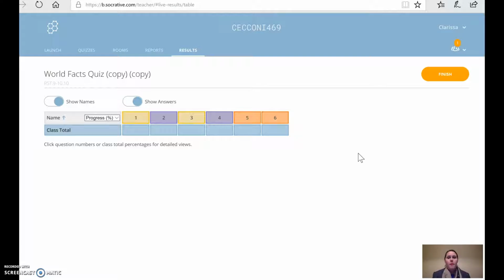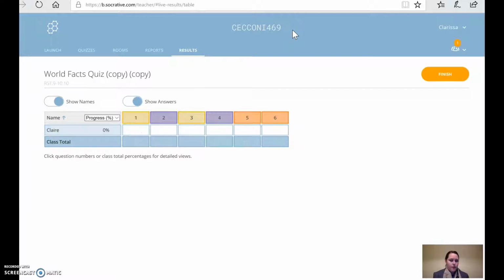All right, so now what you would do is you would have students go to Socrative.com and then have them select that they're a student, and then it will prompt them to put in the class, and my class title would be Ciccone 469. So they would type that in, then they would be prompted to put in their name. So I'm going to just put in my name on my phone here. All right, so you can see my name popped up here.